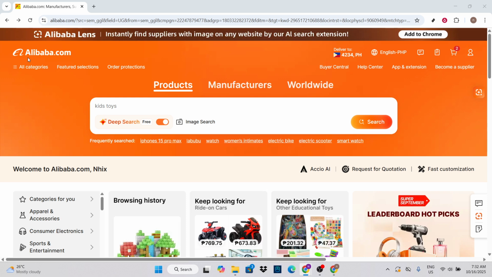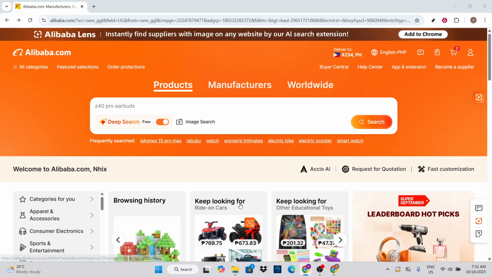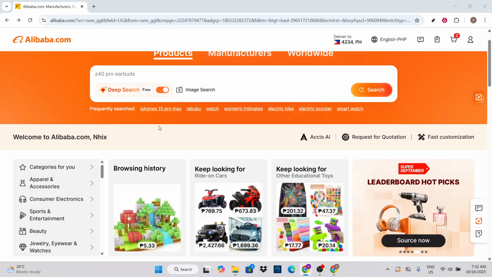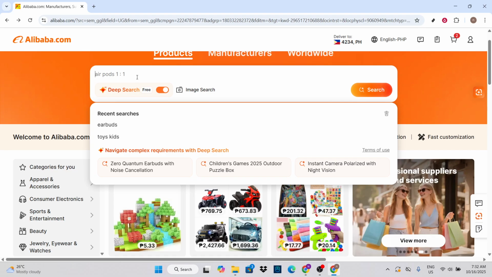The next thing you'll want to do is locate the search bar. This will be prominently displayed at the top of the page. Go ahead and click on it. Then type in shoes for women, or any other specific type of shoe you're on the hunt for.